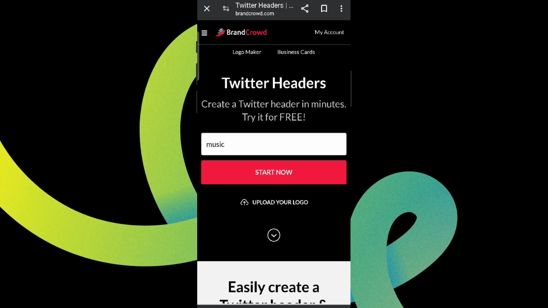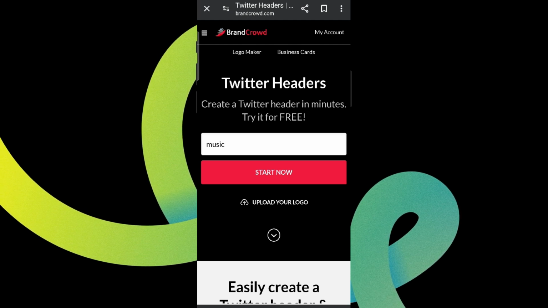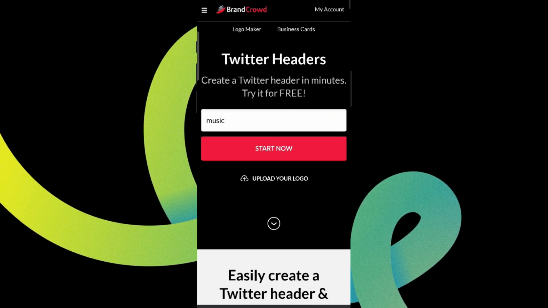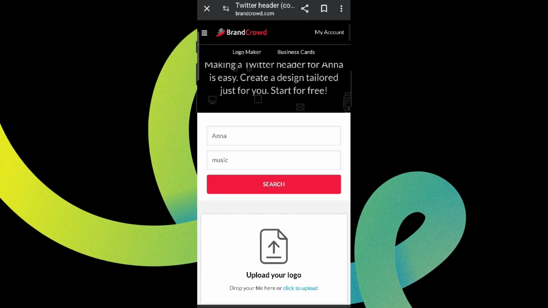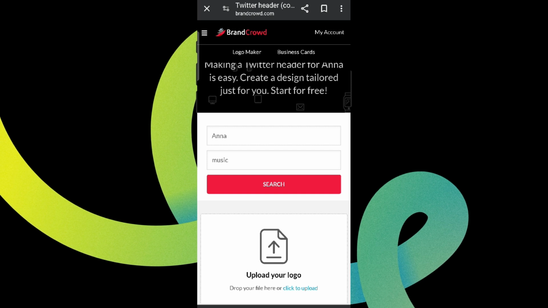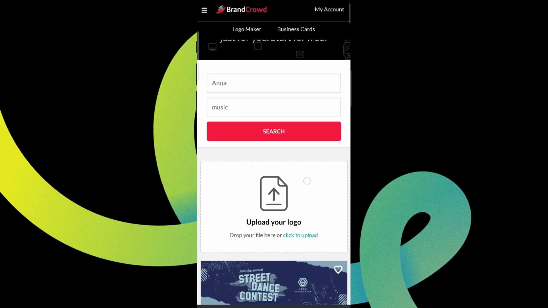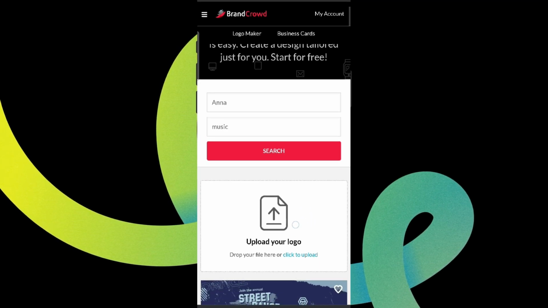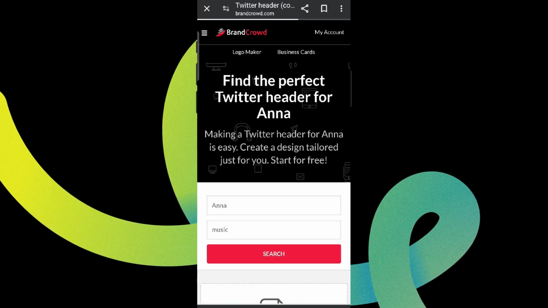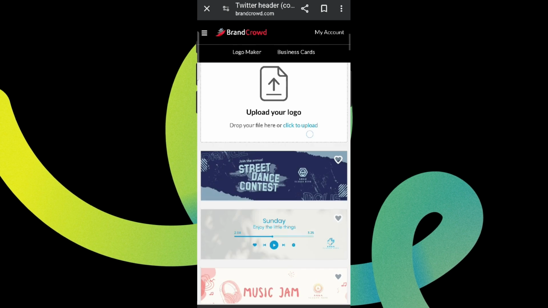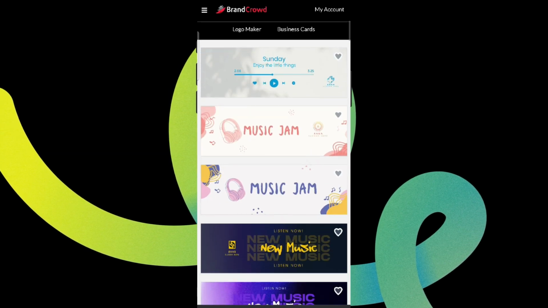After that we can see here we need to simply enter the header type we want and click on start now. After that you can add the details and you can add the name as well. Once you are done, if you want to add the logo, click on add logo or upload logo over here and click on search. After this, if we scroll down, we'll be able to see various header options over here.